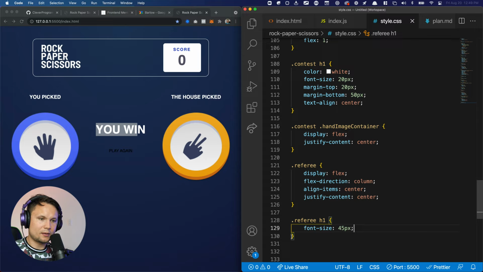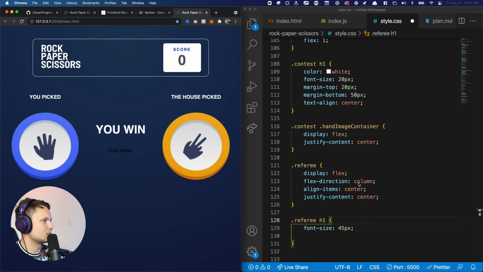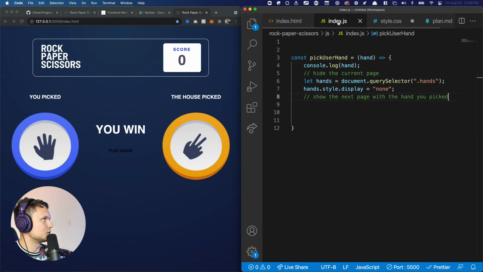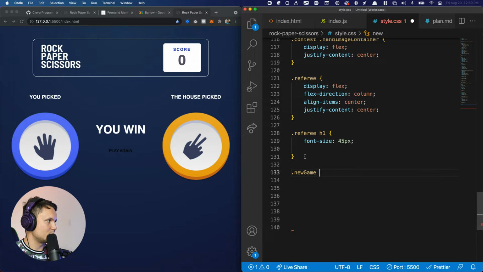Okay. And then after that, I want to now focus on the actual new game button. So we've got this play again button. Let's focus on this new game button, right? It says new game. So let's do it like this. We'll say that new game. Beautiful. All right. First things first, we need to give it a background color. So let's say background color of what? White. That's it.